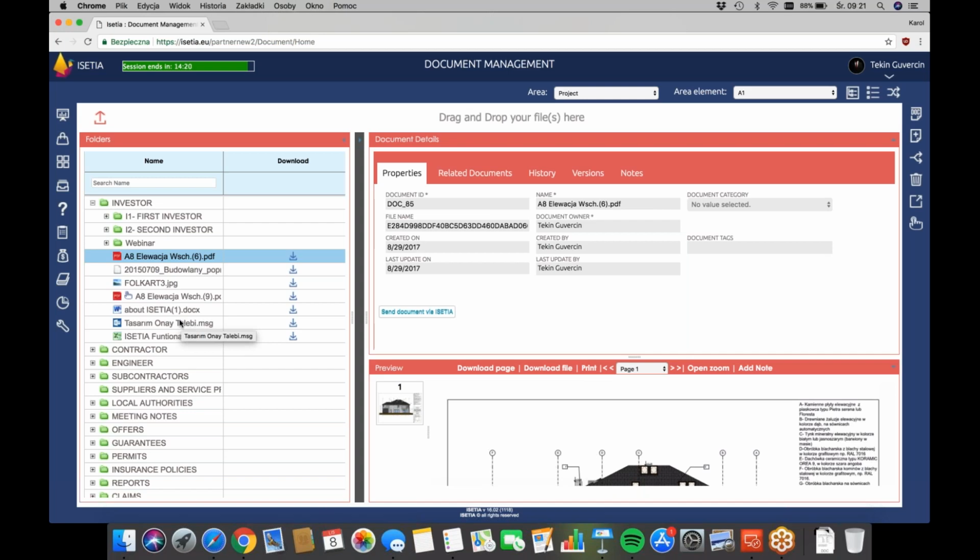You can easily add it as a related document inside of ISETIA, so it is easy to follow up the whole contract, for example, with all of the invoices and other documents. You don't need to switch and search for these documents. They are all related to one another, easy to use, easy to find inside of ISETIA. Of course, that's not everything.